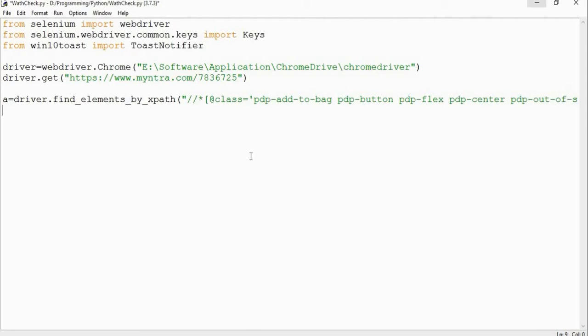Our next step will be extracting the text out of it. I will run a for loop and make a variable name avail where I will store i.text. So we are done. That's it. Let's quit the driver. This will close all the connections, and our next step will be generating a notification.